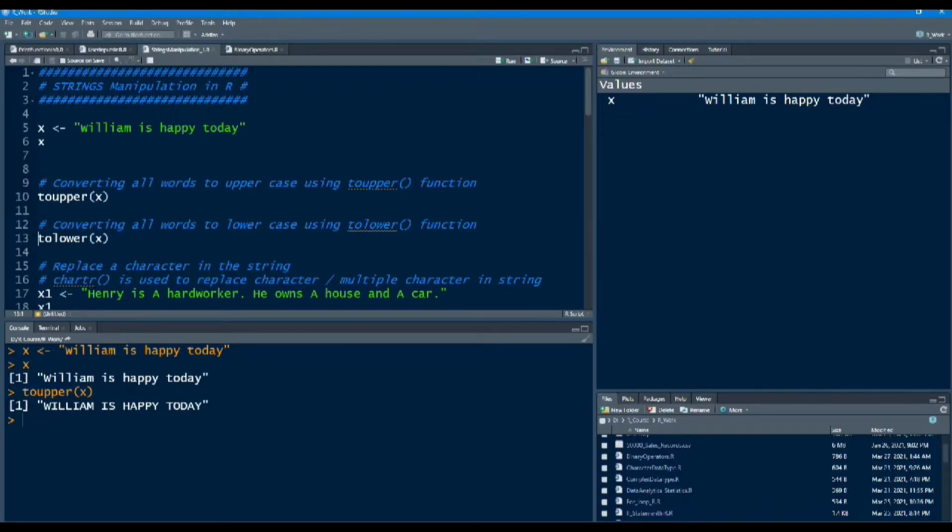In the same way, you can convert the letters to lowercase using the toLower function, as can be seen here in line 13. Let's run it. And here you see that all the letter cases are now changed to lowercase.